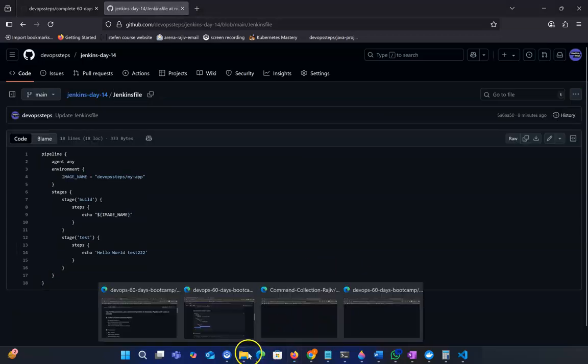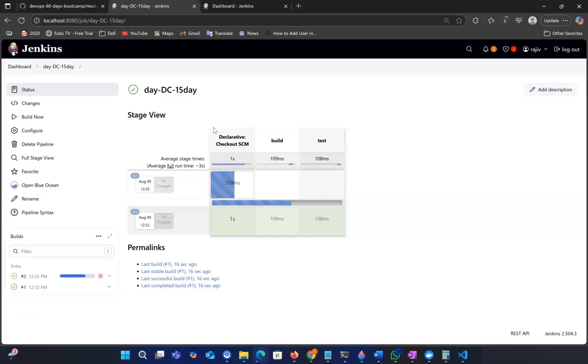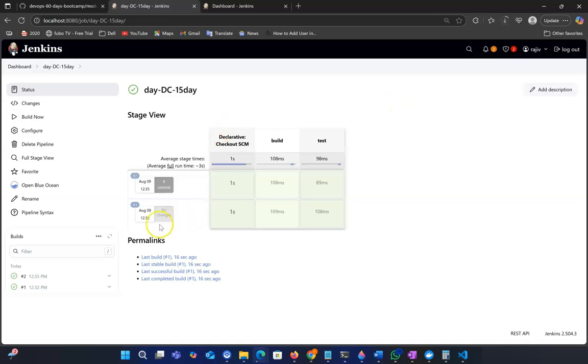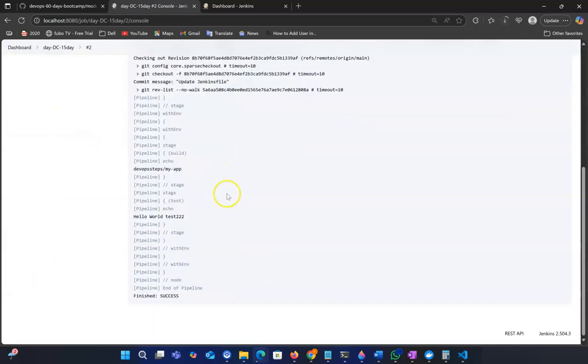Now run Build Now. So it's running. In the console output, we can see the image name we put, DevOps Steps/myapp. This way we can use environment variables, and it will reduce lots of work for us.